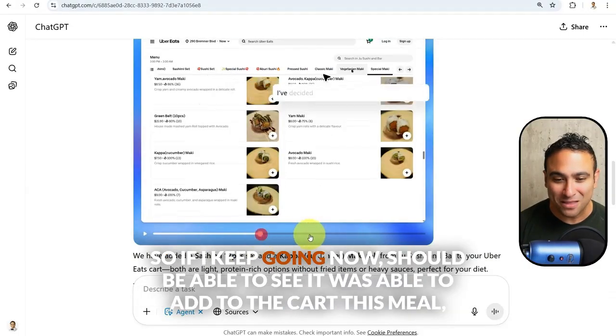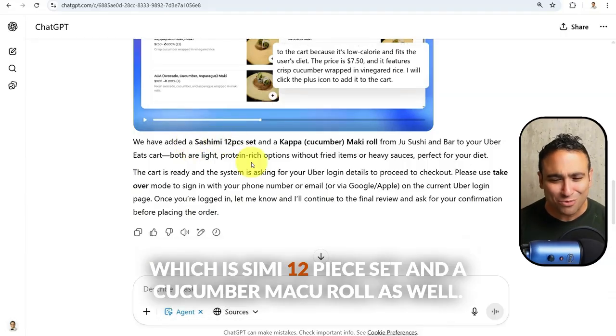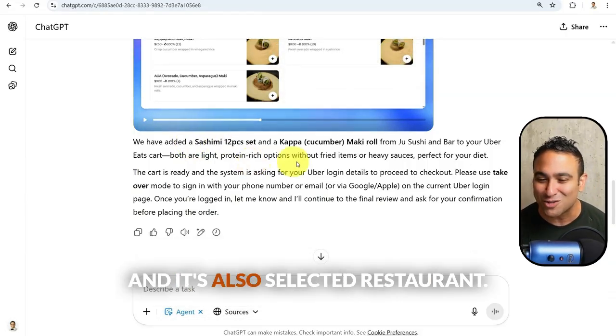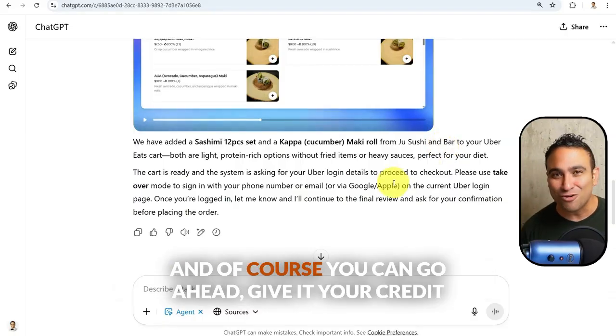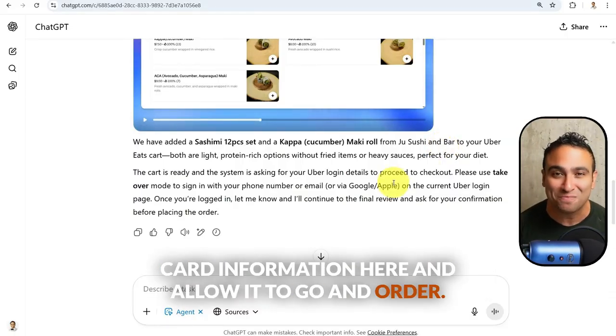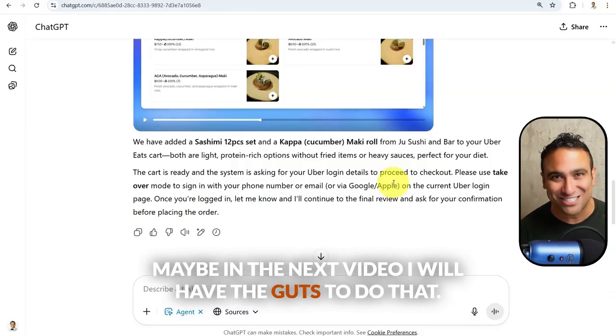So if I keep going, now you should be able to see it was able to add to the cart this meal, which is a sashimi 12-piece set and a cucumber maki roll as well. And it also selected a restaurant. And of course, you can go ahead, give it your credit card information here and allow it to go and order. I haven't done that yet. Maybe in the next video, I will have the guts to do that.